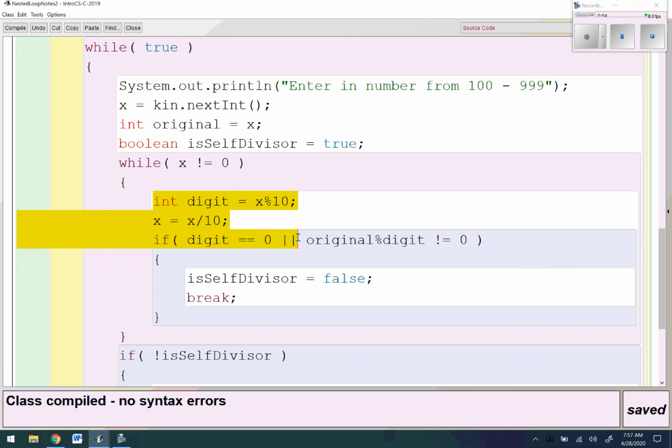If digit is equal to 0, you can't divide by 0. So this statement's true, because again, look, I'm using the double or sign. So if that's true, it doesn't check the second part. But if this is false, I then see if the original modulo digit, I'm seeing if the digit goes evenly into original. If it doesn't go evenly into the original, the number's not a self-divisor. So I set this to false and I break, which means I'm going to break out of this while loop.